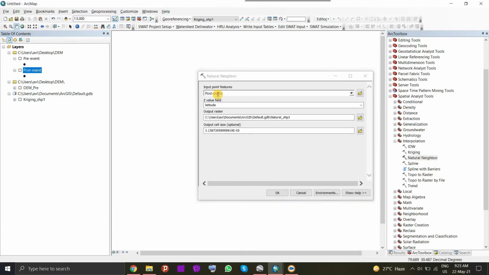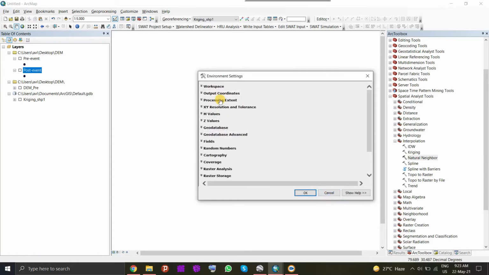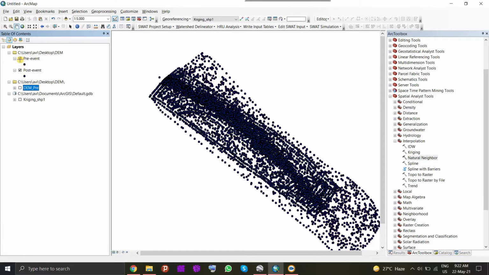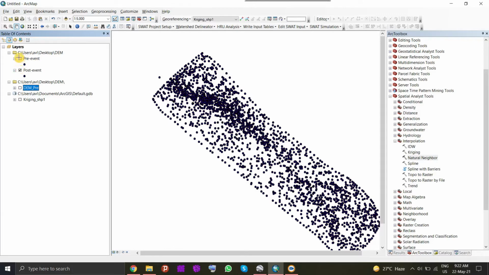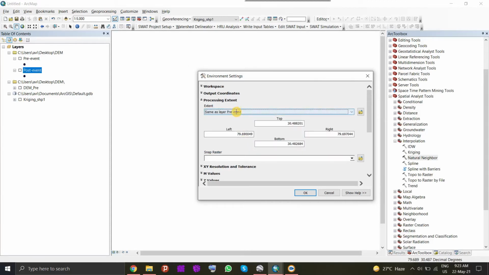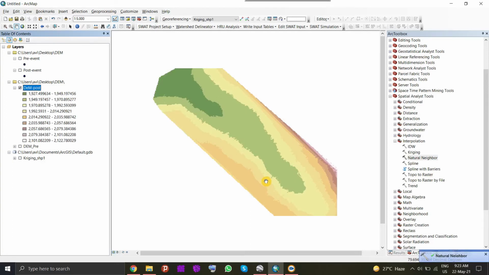Perform the similar exercise for the post-event DEM also and save it as DEM post. Since we want layers that coincide with each other, the pre-event data is almost inside, or circumscribed in, the post-event data. So in the post-event environment setting, I'll select pre-event only so that I can have a raster layer which has similar boundaries to the pre-event DEM.